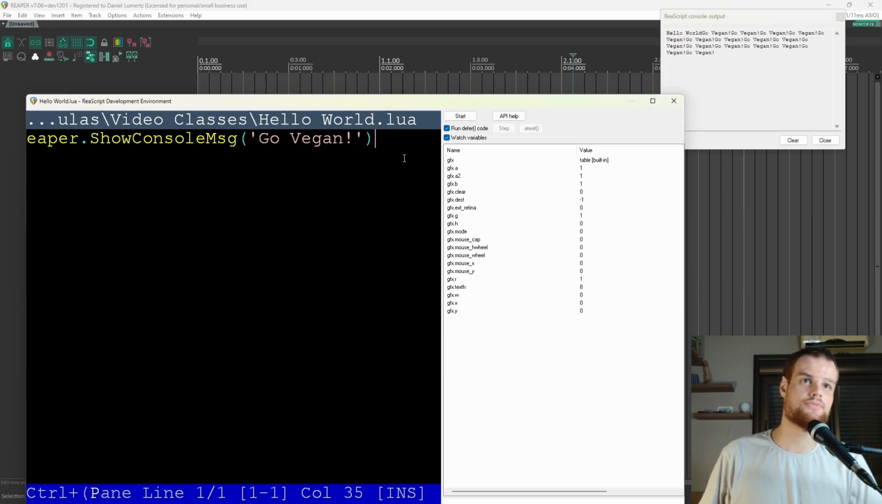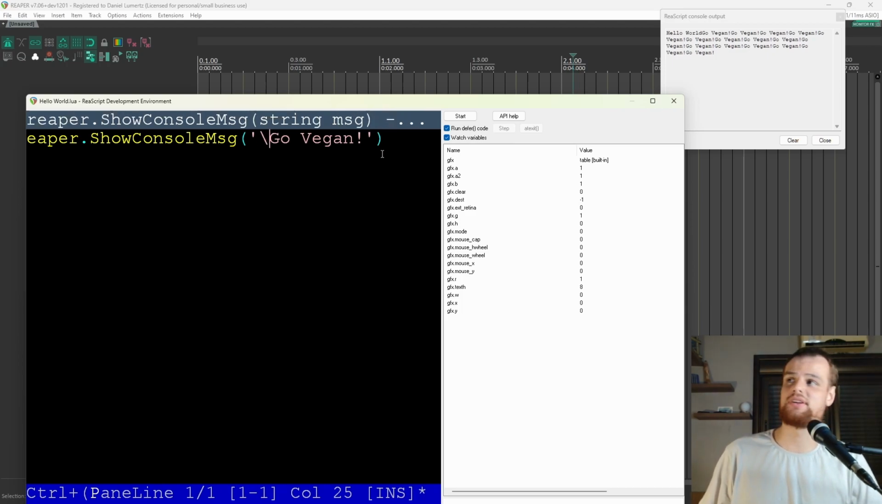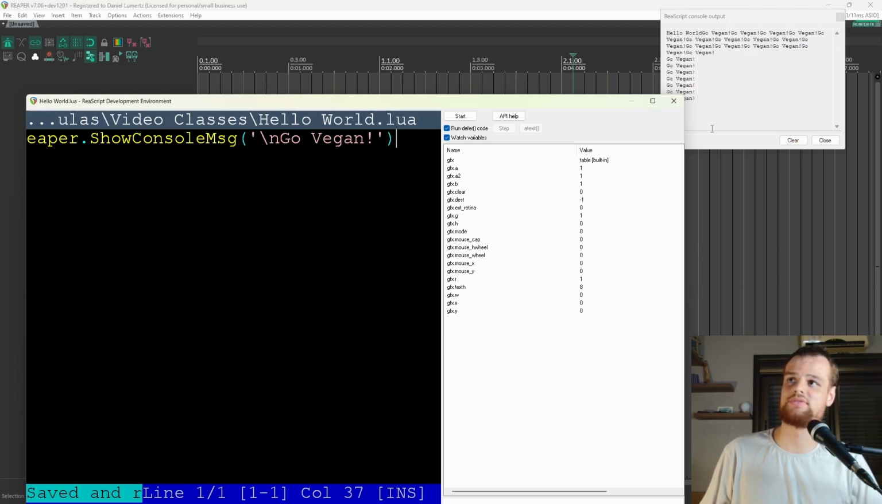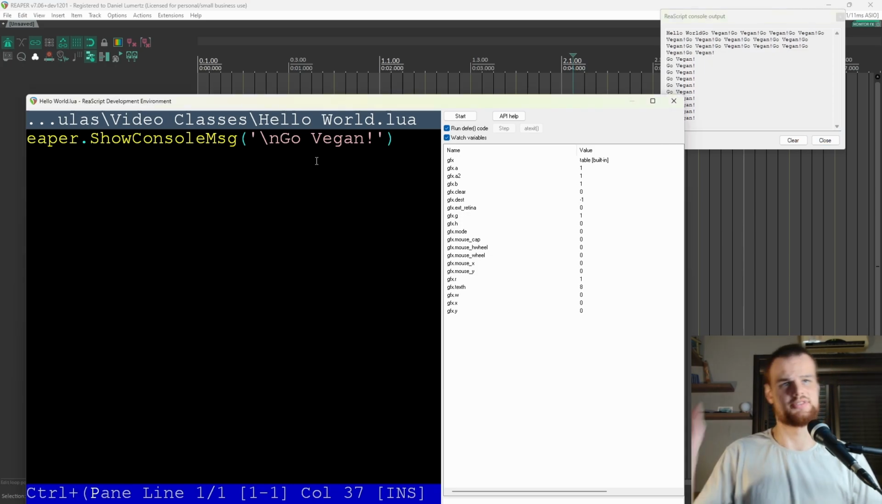So we need to say, okay, we will print a new thing, so put it on a new line. We say new lines inside the string by placing this slash in this direction and n. Okay, so if I now save, we see it's always on a new line. Okay, so slash n, it's new line.